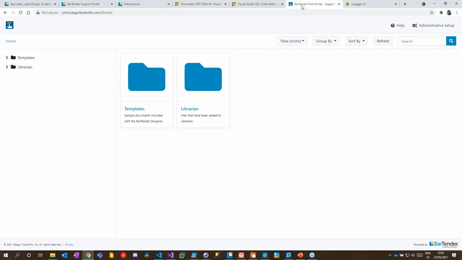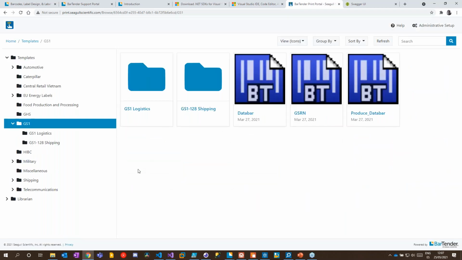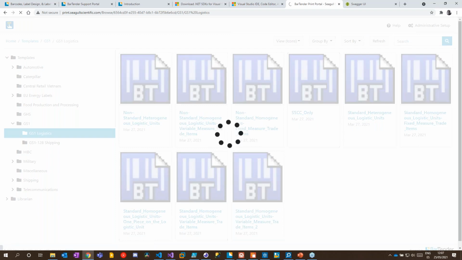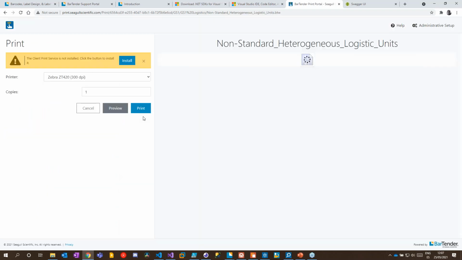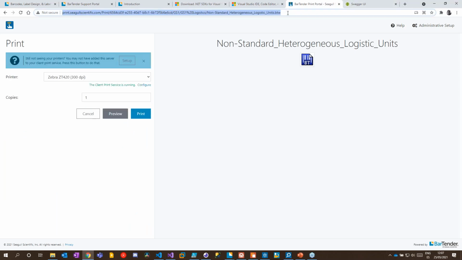Print Portal. Print Portal is the web application that allows a user to select and print labels interactively, like so. Someone's been messing with this again. Yep, someone's been messing with the website. Let's use my local one instead.